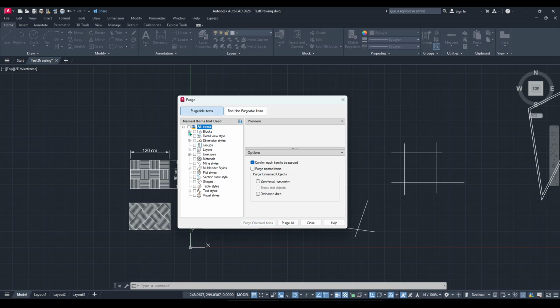The purge window will appear. You'll see categories organized in a tree on the left and details on the right. This dialog is designed to help you target exactly what you want to remove. Remember, you're not erasing geometry from the drawing area here. You're removing definitions that AutoCAD no longer needs to track because they aren't being used.